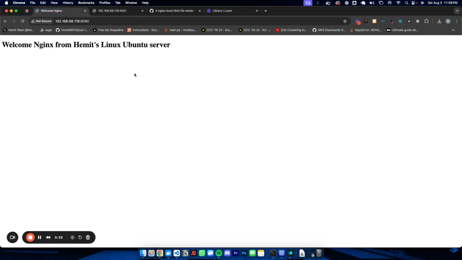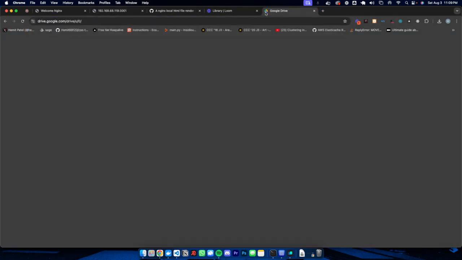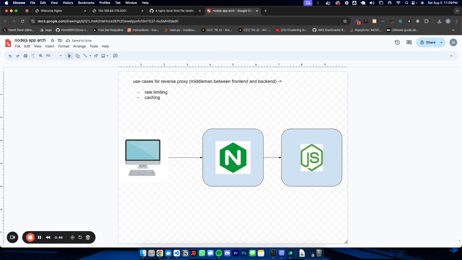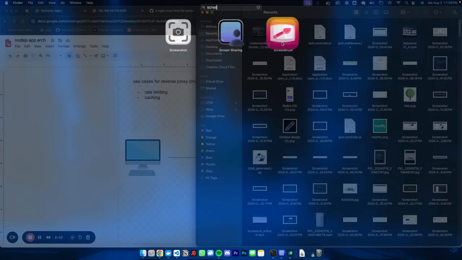So here we have two servers. This is my NGINX server, and then this is my Node.js server. And a quick overview on how this works. For that, I need to go into my drive, and here it is. So a quick overview of how this works, and I'm going to want to use ScreenBrush, so let me just open that up.